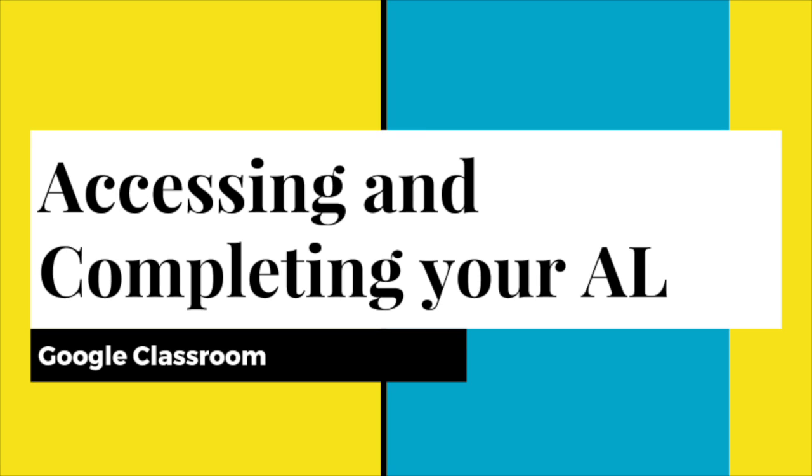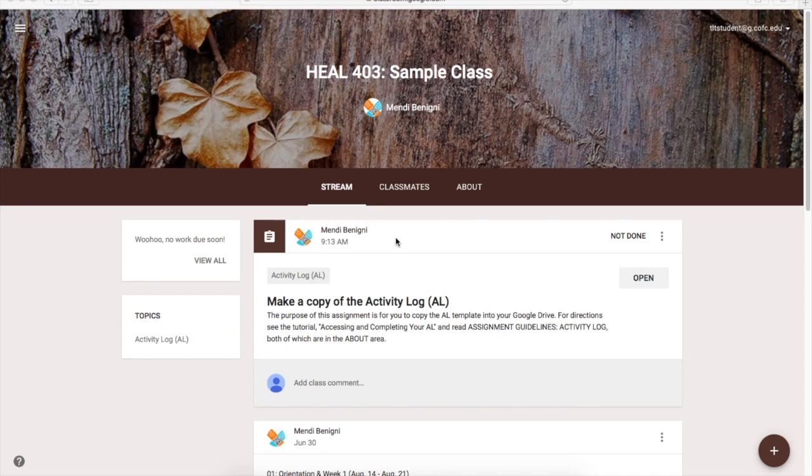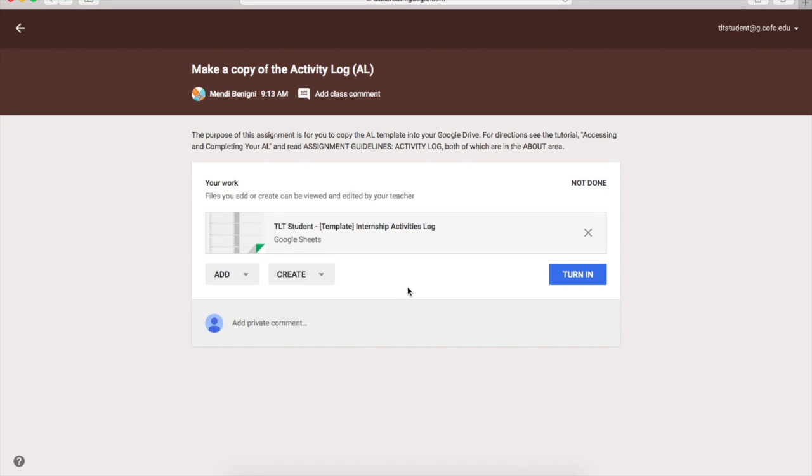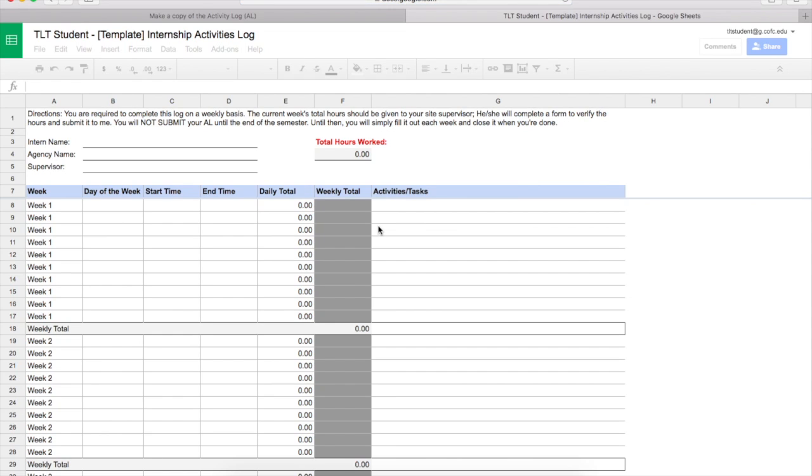Today we're going to talk about how to work with your activity log. So in your Google Classroom, on the Stream tab, locate Make a Copy of the Activity Log assignment. Now you can open it by either clicking on the Open button or by just clicking on the title of the assignment. So to get started, you'll notice this template right here.